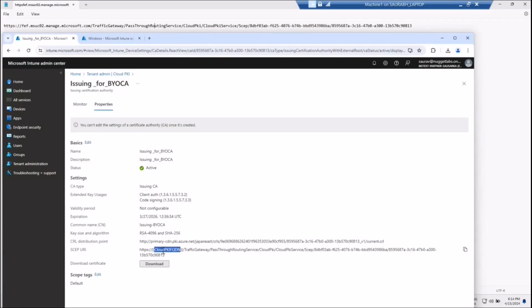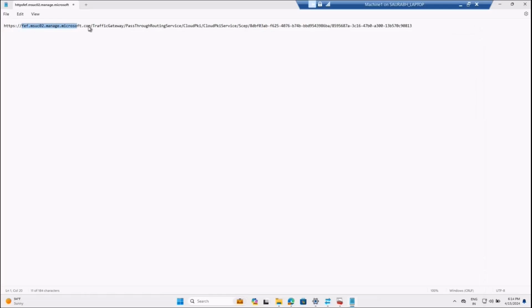So think of this as like a CNAME record. This is actually pointing to the MSU of where your tenant is located, or where your Cloud PKI is present. So when you deliver this URL, this variable gets replaced with the relevant MSU, and then that URL gets deployed to the device as a part of the SCEP profile.